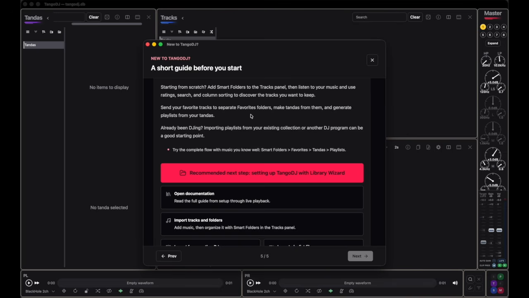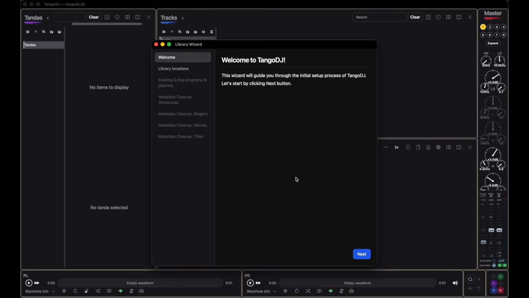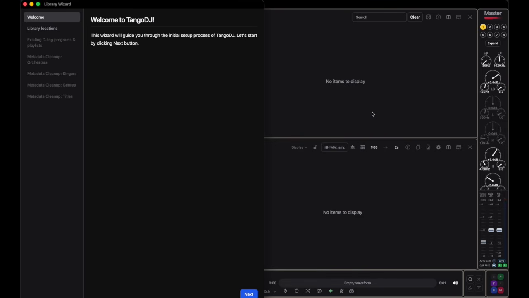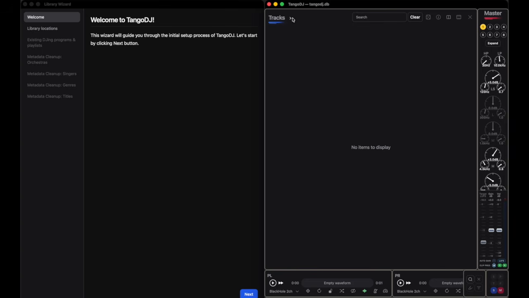Back to the New to TangoDJ window, my recommended step is the Library Wizard. So you click this and the Library Wizard starts. I recommend organizing the window so that on the left is the Library Wizard, and on the right you close everything except the Tracks panel, and also close the tree. So the layout is good for the workflow that I'm going to explain.